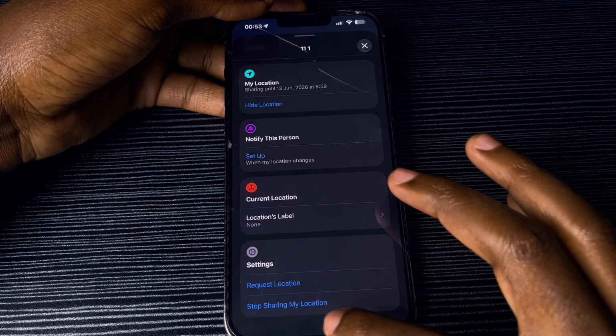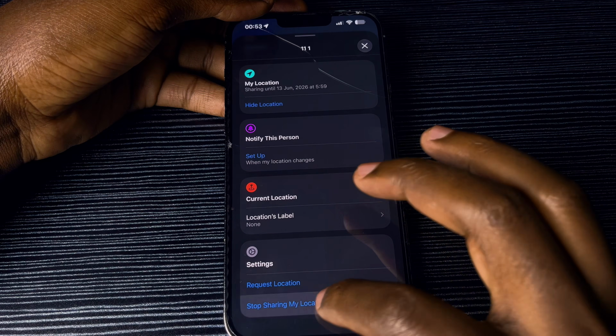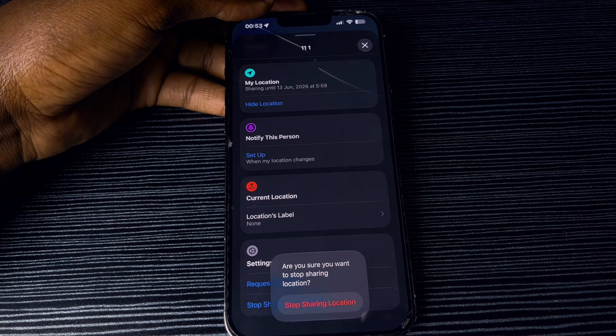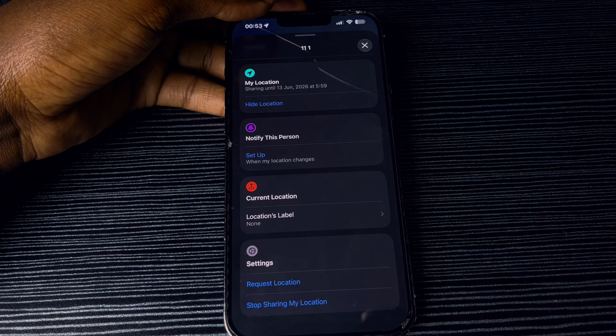Now, of course, if you want to stop sharing, you just click on this profile like this, and you just go here. It will say stop sharing my location, and you just click here, and it will ask you if you are sure you want to stop sharing, and you can click stop sharing, and it will stop as well.